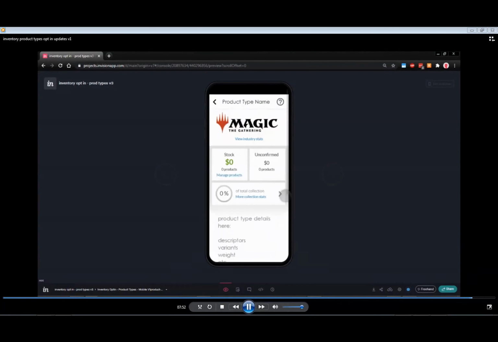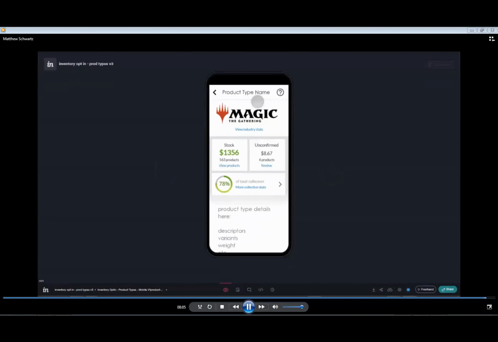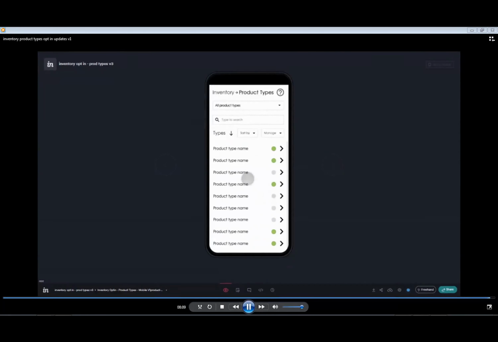So it says activated. You can see that whenever you add a product type, it's going to start out with no collection information. So your collection stats and the value of your stock and all that is obviously at 0 because you've just added this product type. So that pretty much covers the updates to the product types inventory area. Please let me know if you have any questions or concerns.